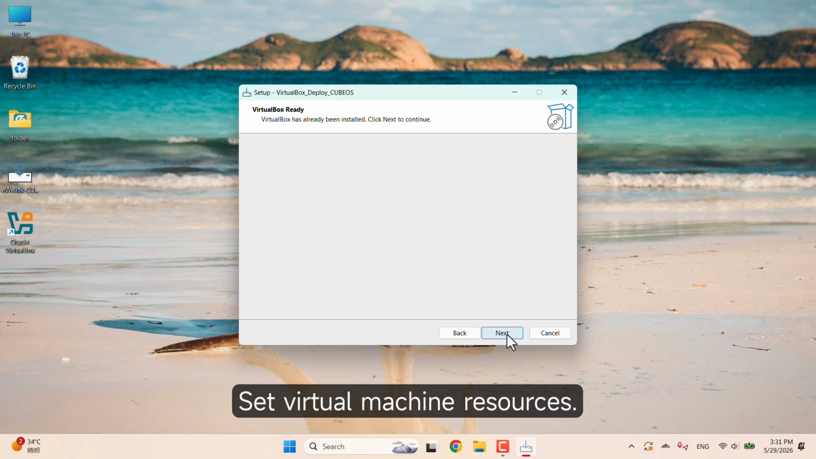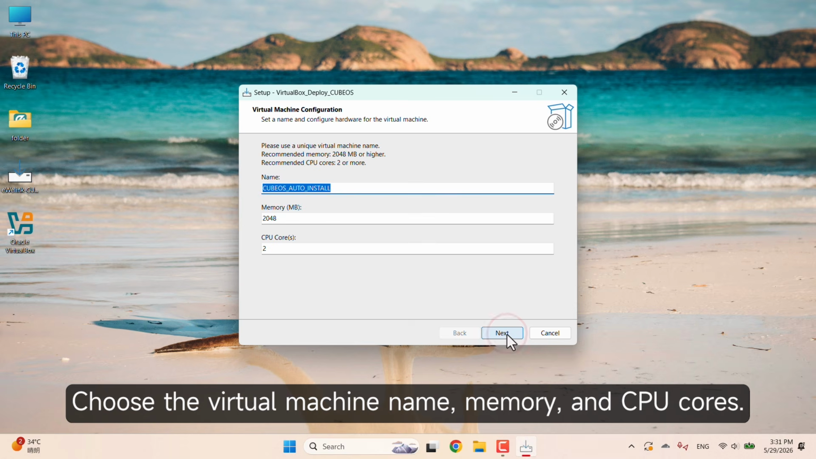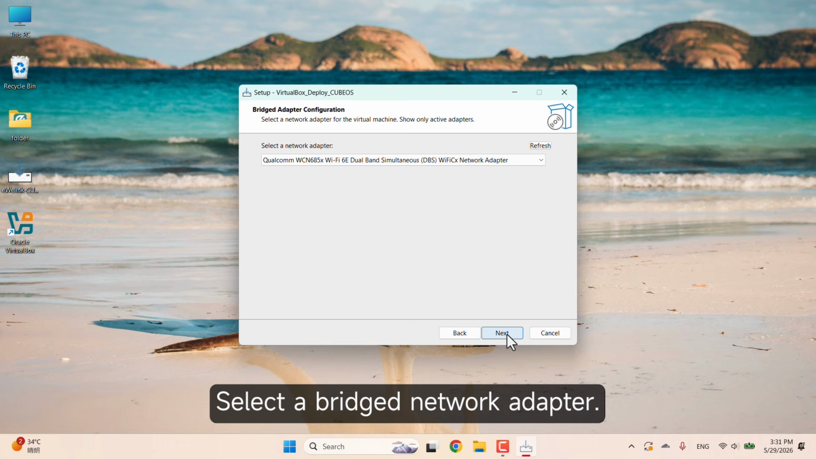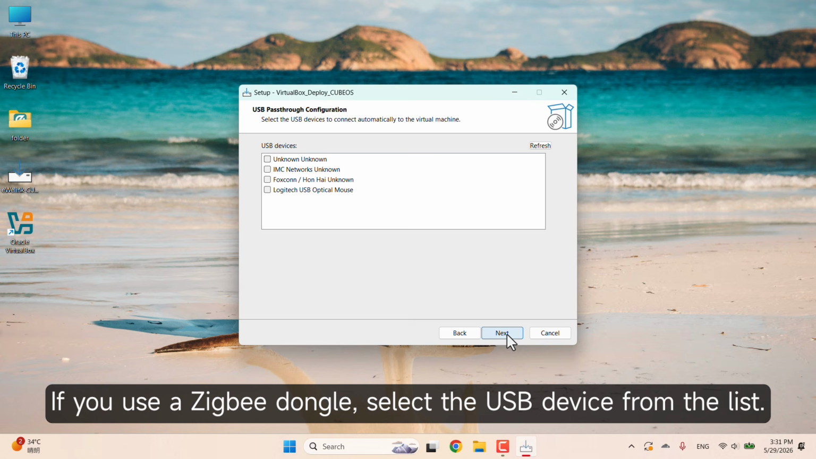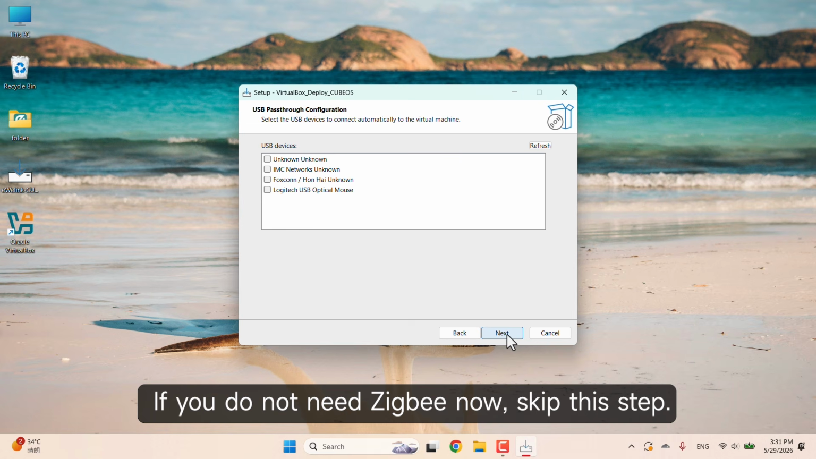Set virtual machine resources. Choose the virtual machine name, memory, and CPU cores. Select a bridged network adapter. If you use a Zigbee dongle, select the USB device from the list. If you do not need Zigbee now, skip this step.